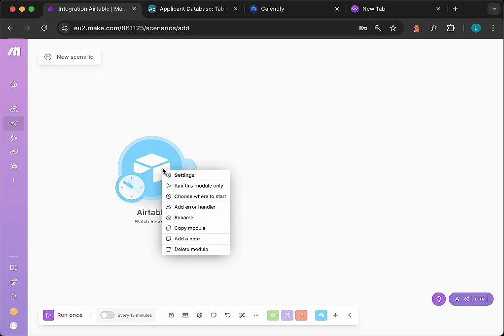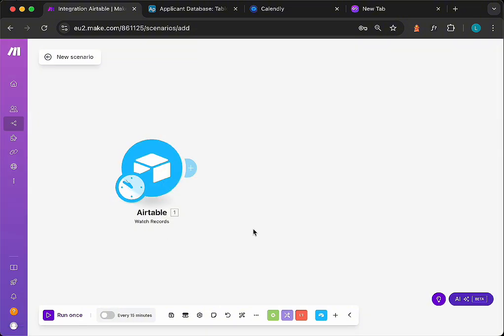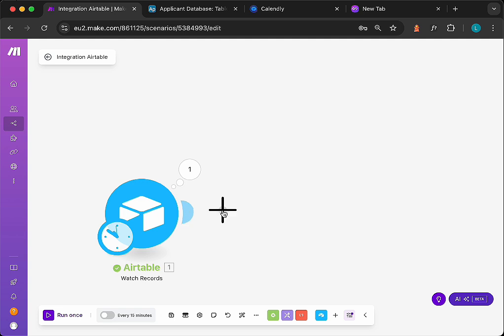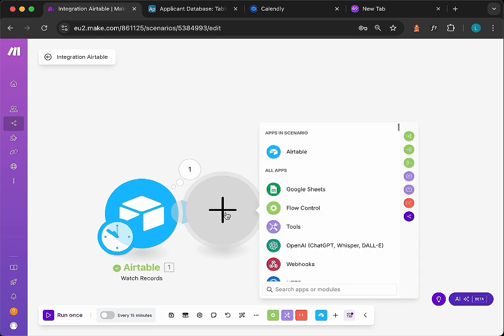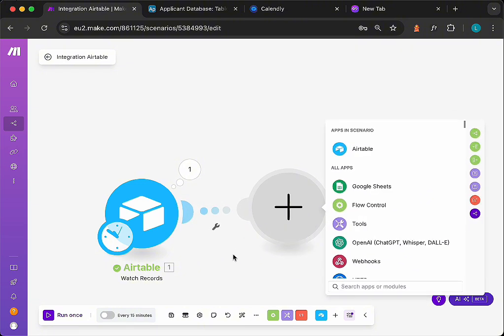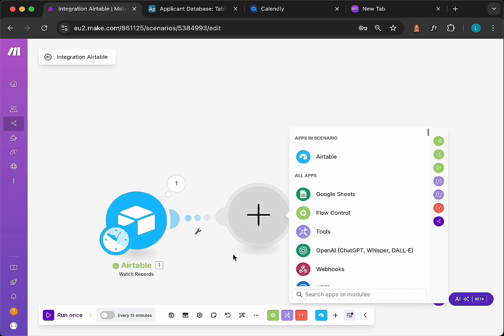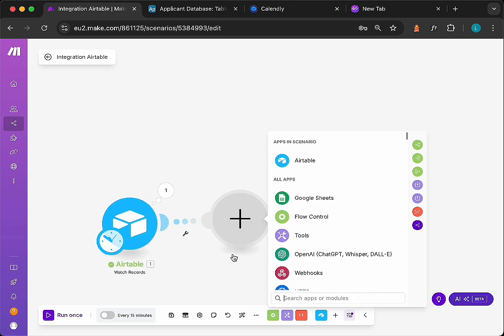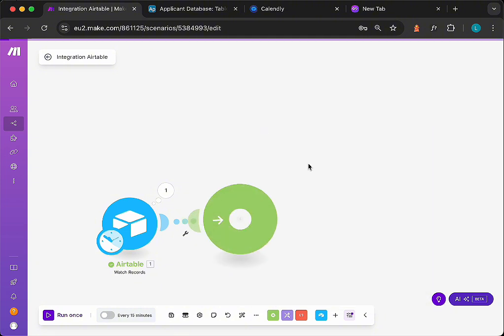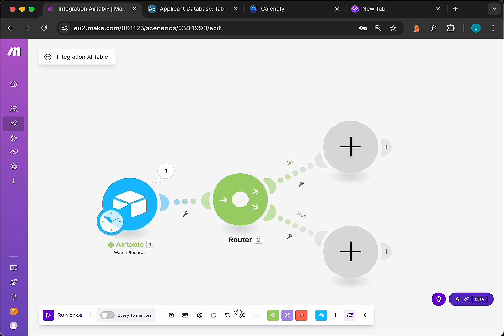Now that our first module is set up, click Run once to initialize the scenario and confirm everything's connected correctly. Once that's successful, we can now build the rest of the logic using routers and filters to direct different actions based on how each application progresses. Let's add a router module to split the flow based on different application outcomes. Our first decision point is, has the applicant passed the screening stage? We'll create two branches from this router. One for applicants who did not pass the screening, another for applicants who passed the screening, and move on to the interview stage.